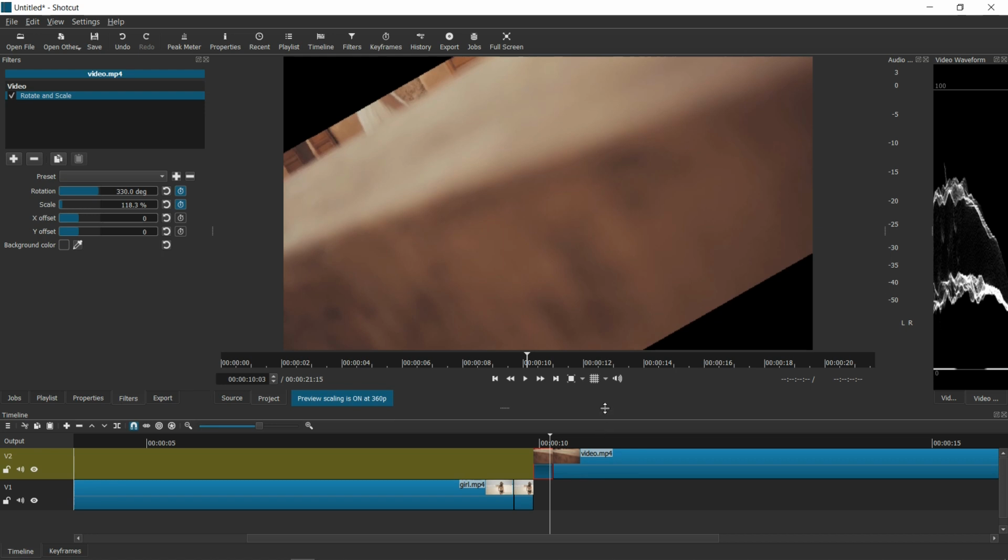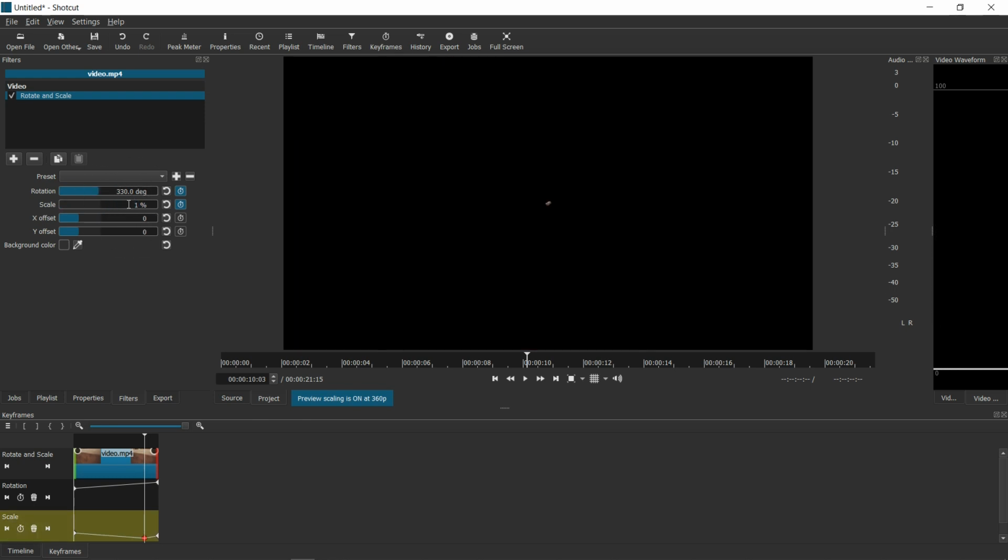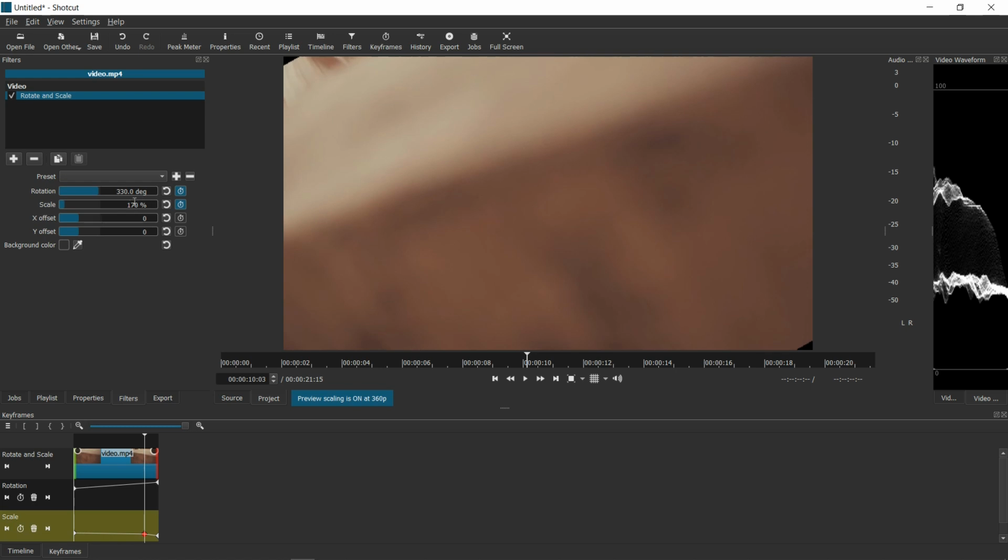So here, let's start with this point right here. And again, let's go to the keyframe section. We're gonna add another keyframe. We're gonna need to magnify this a little bit. Let's say 170, close. Probably 175, got it. Then we're gonna go one frame before that.